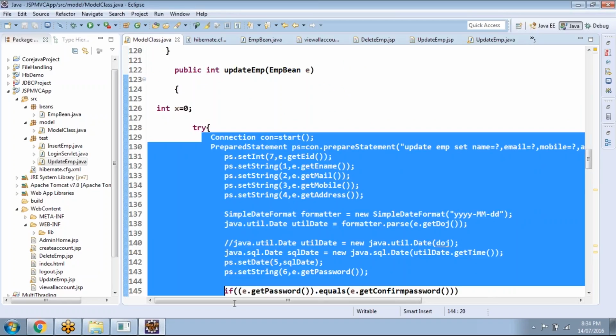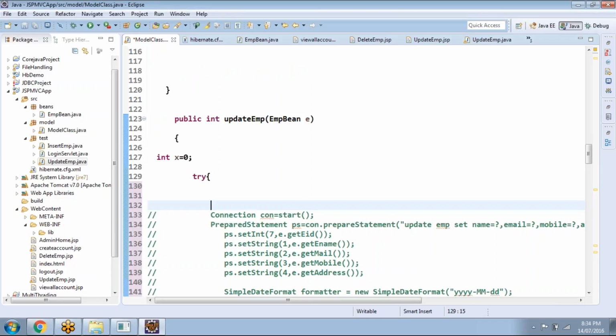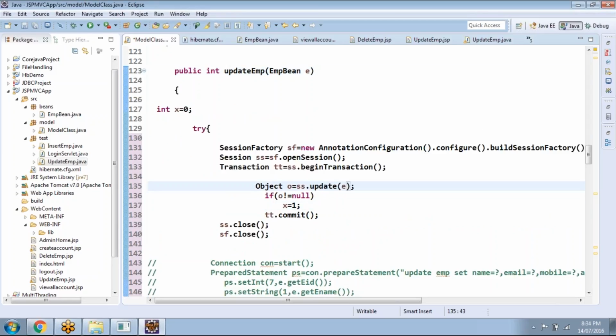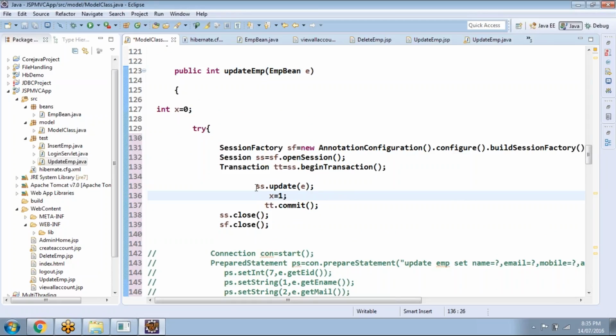And we want to update this record, EmpBean E. So there is an update function, just like save, so instead of writing an HQL statement, we can directly update the record. But the update function doesn't have any return type, so it will not return any values. We will just initialize the X variable here with 1. It means if the record is updated, the value will be 1, and we return the 1 from this function. Great. Let's see.